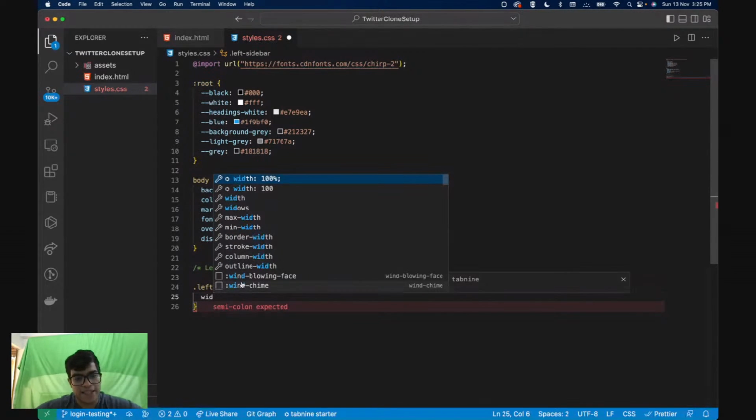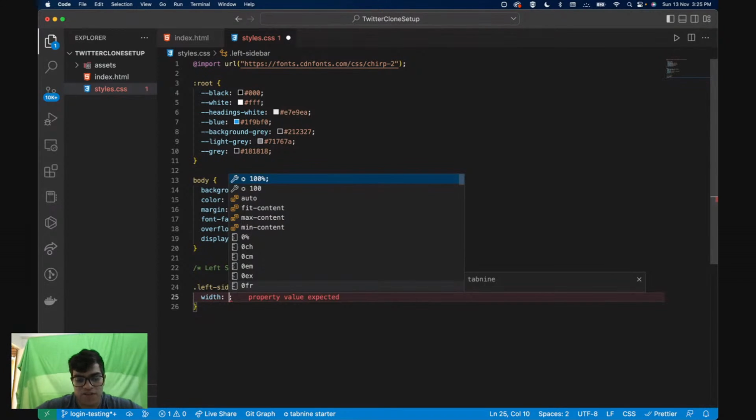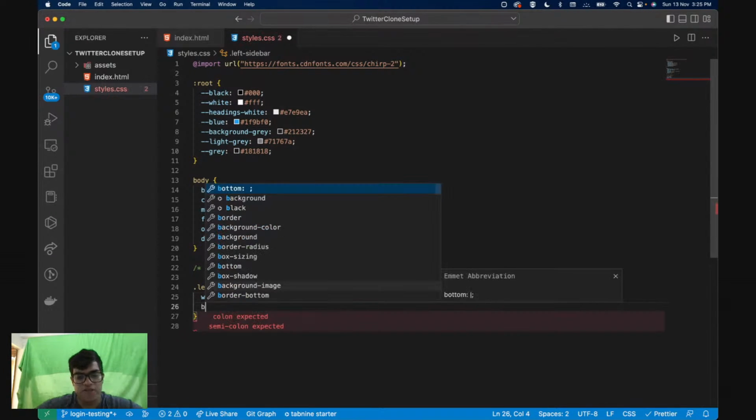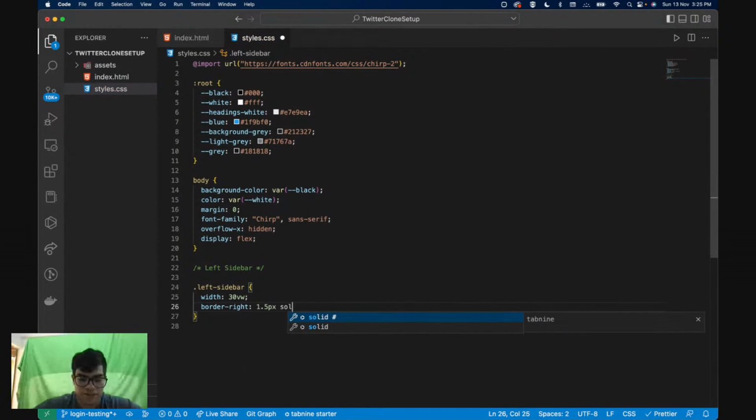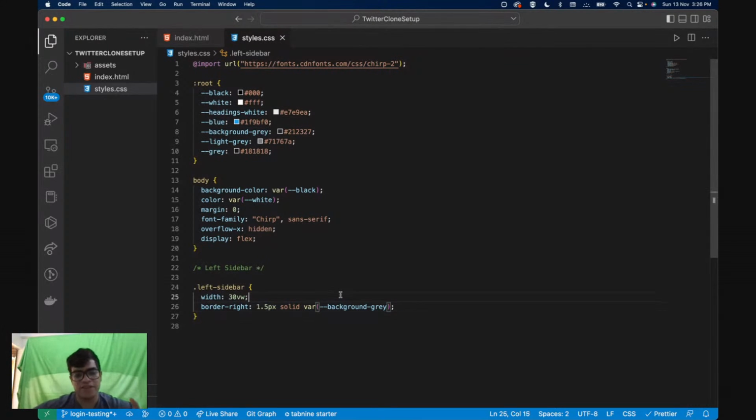Like I explained before, we're going to give this a width of 30 view width. I'm going to give this a border right of 1.5 pixels solid, and then I think light gray is the variable we want to use for our borders. Let me just quickly check. Okay, so it's actually background gray that we'll be using, because this gray is a background that we'll be using in another div.